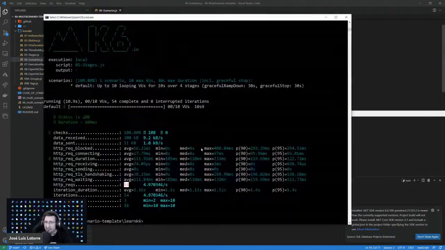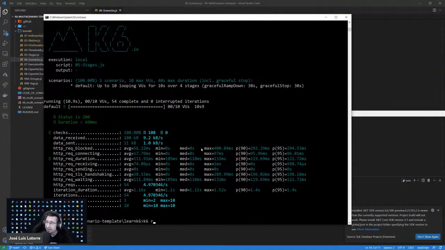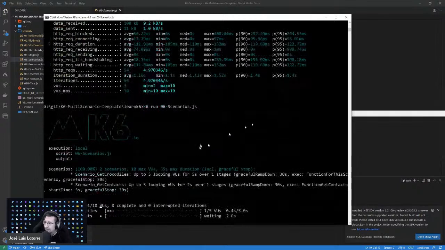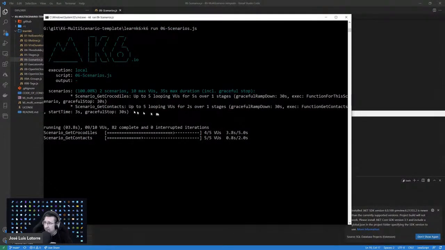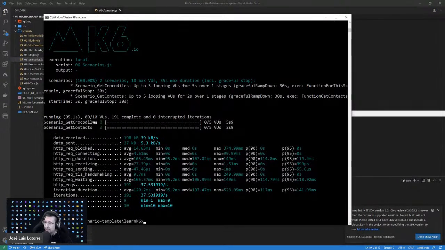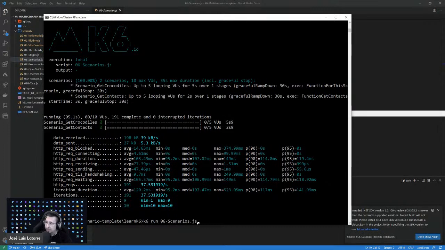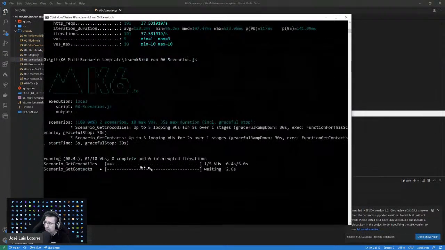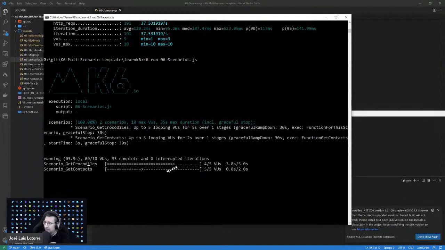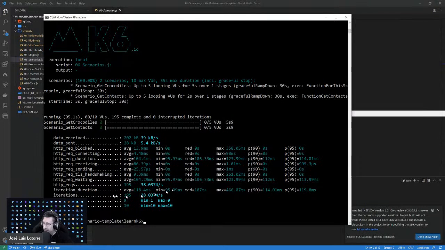All right, so let's take a look at how it works. k6 run, and then 06 scenarios. And we do that. Here it shows some information of the scenarios, and shows this one, scenario get crocodiles, scenario get context, and you can see the evolution of them. I will execute it a bit more so you can focus on these lanes and see that they also show properly when they start or not. You can see now it's crocodiles, 3 seconds, and the other starts. Bam, it's done. And we did 195 requests, which is not bad for 5 seconds. All right.